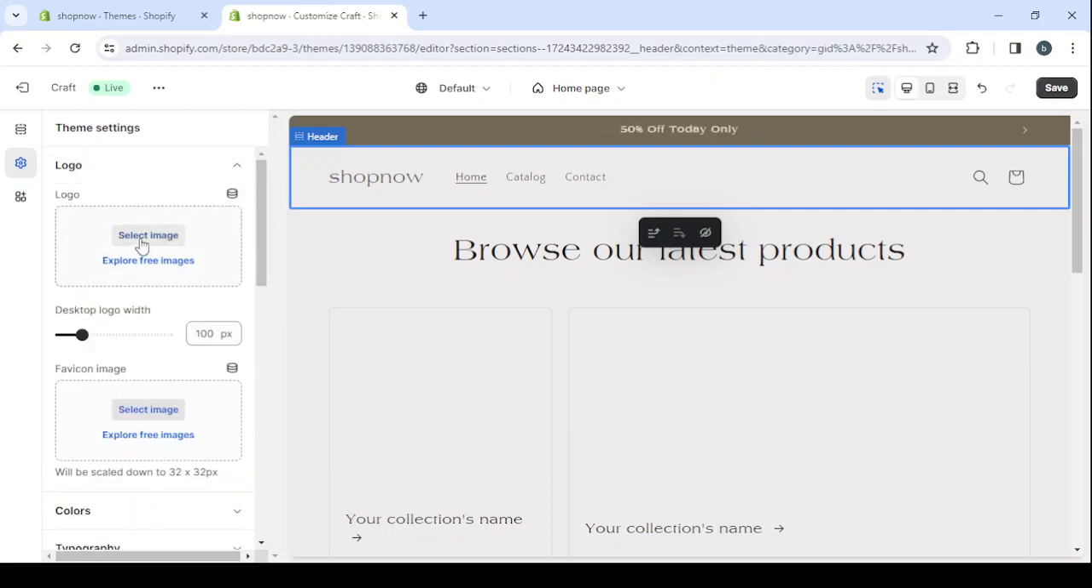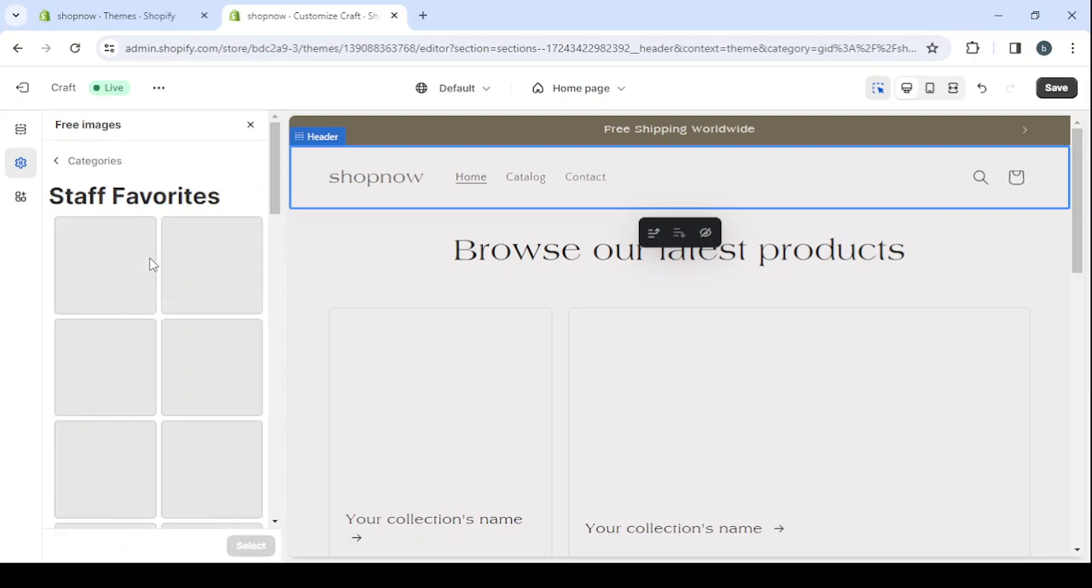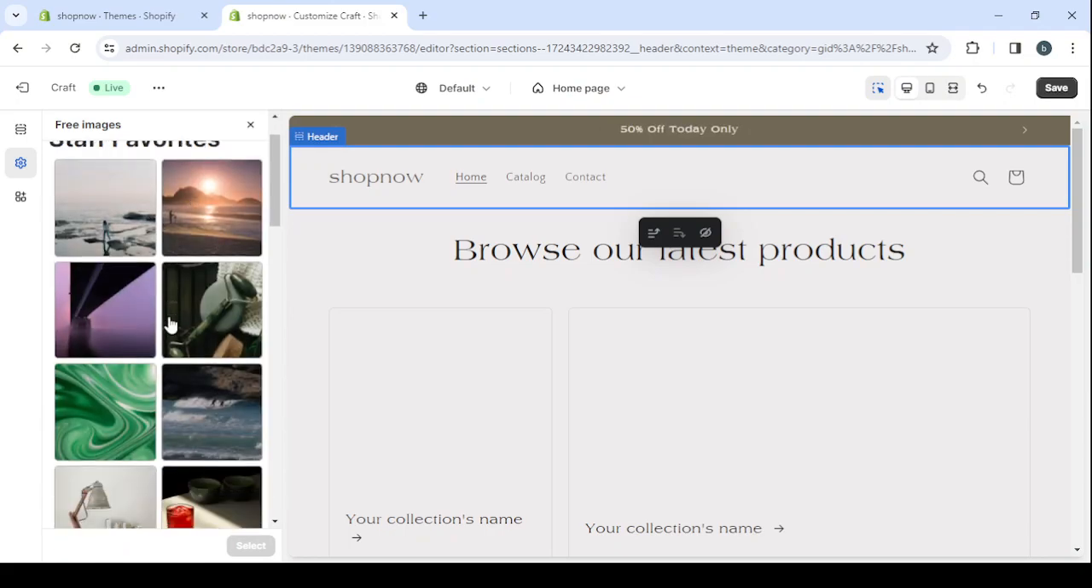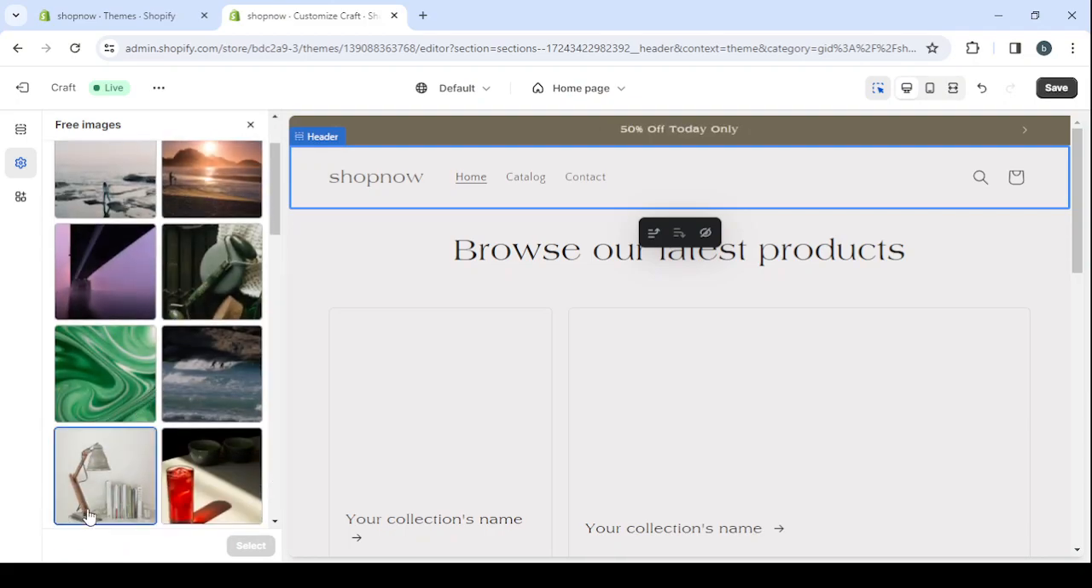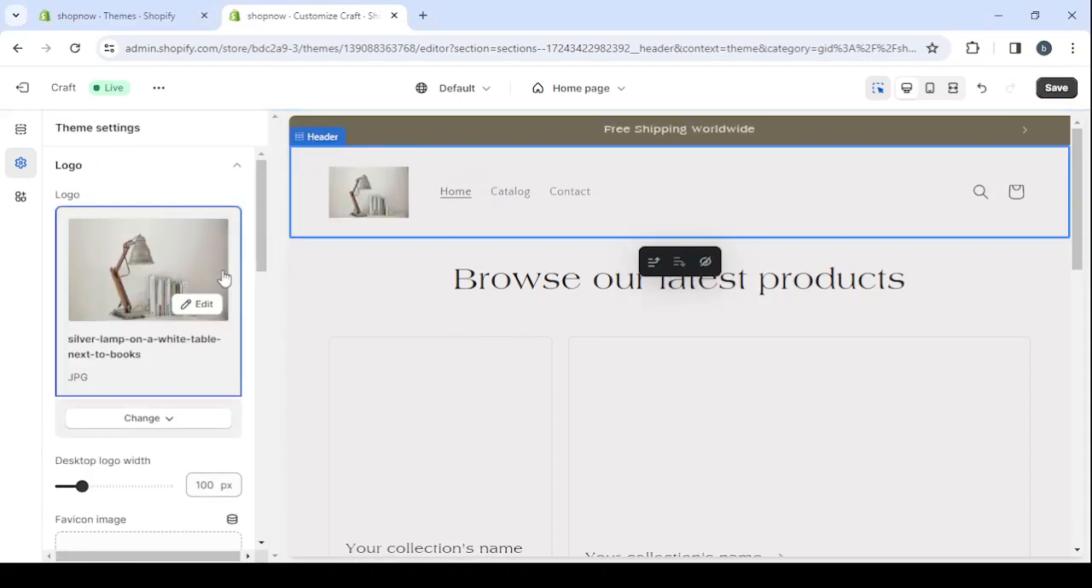Select image to choose the logo from your desktop, or you can just go with explore free images, and here you can choose an image to be your logo, for example like this one. I will not advise you to do something like that. Make sure to create your own custom logo. It's very easy. You can just go to canva.com and you will be able to create your logo.